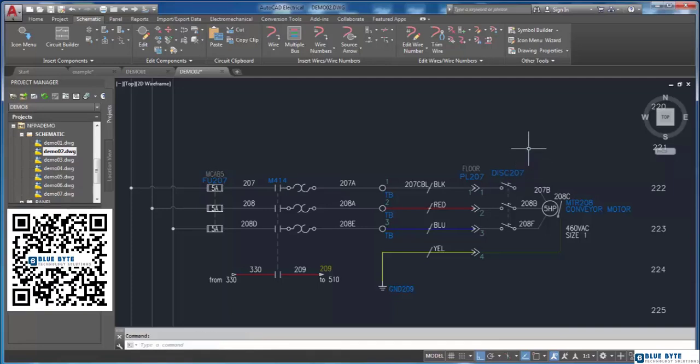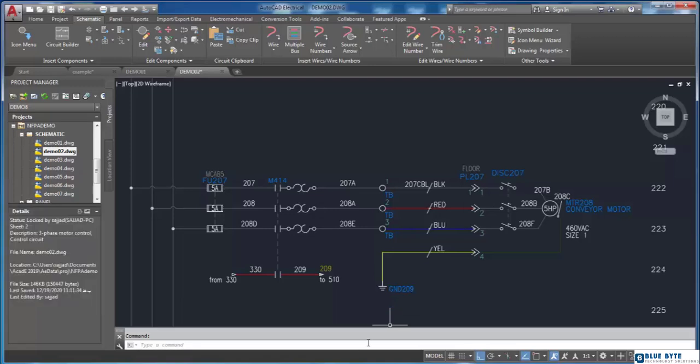Choosing the Trim Wire tool can also be done by writing AETRIM in the command line. The selection box will appear and you will be prompted to select the wire. Select the wire to be erased.